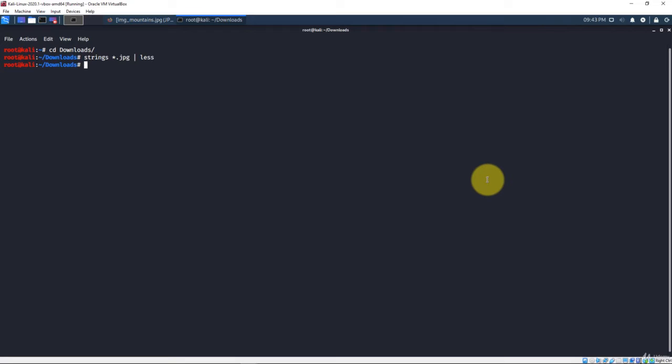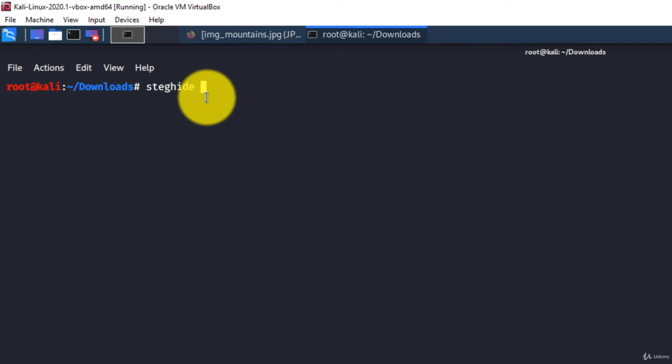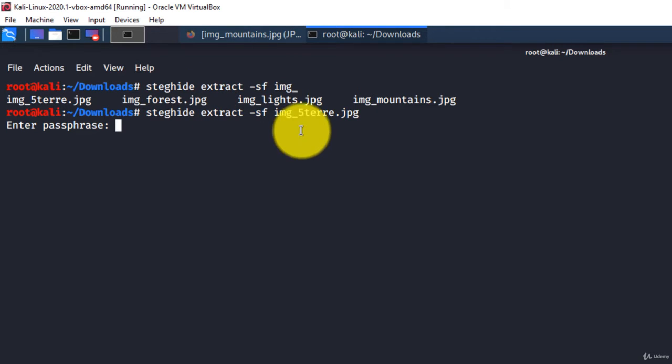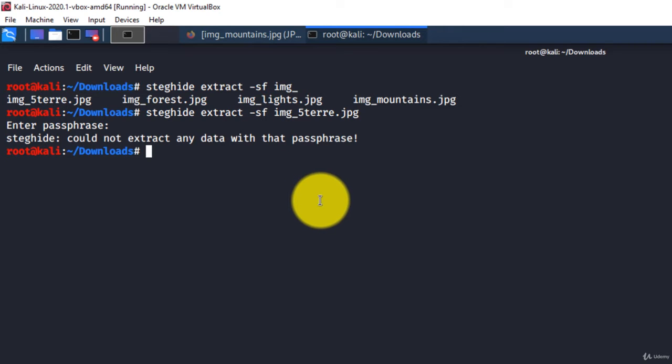We're going to try to use steghide, which is a steganography tool that's able to hide and retrieve hidden data in these .jpg files if it exists. So type steghide extract -sf and the name of one of these image files. So let's see, we have the 5terry.jpg. It's asking us for a passphrase. I'm just going to try the name of the file as a passphrase, see if that works. Okay, so either we have an incorrect passphrase or it just does not have any embedded data.